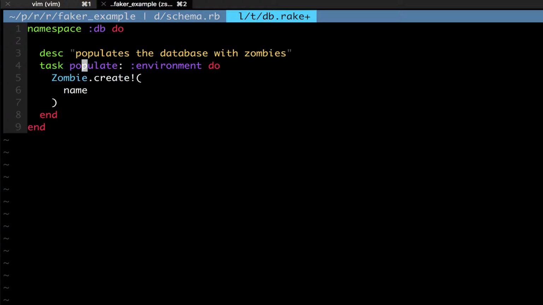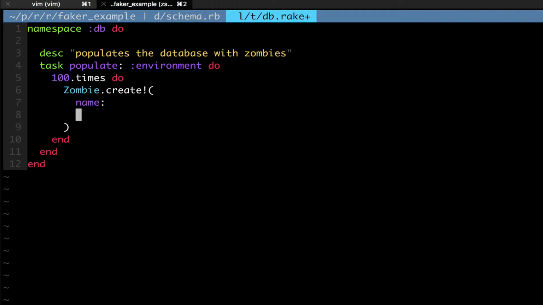Before we do this, I forgot to do one thing. We're going to use a loop, so we're going to do 100.times do, and we're going to have end right there. So we're going to do a loop that creates 100 different zombies, and we're going to give it a name, an age, an email, and a story.